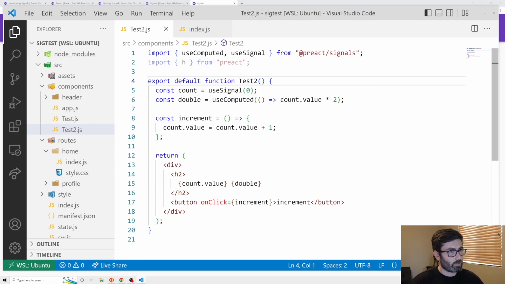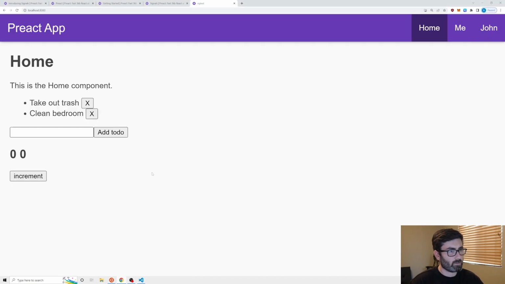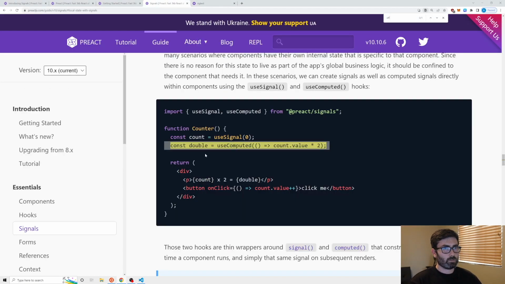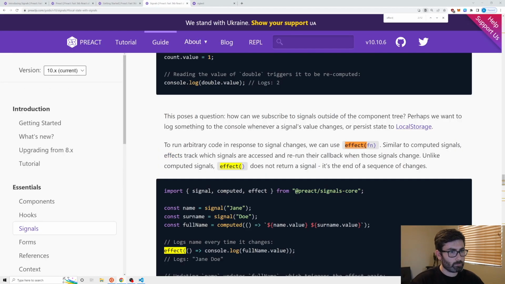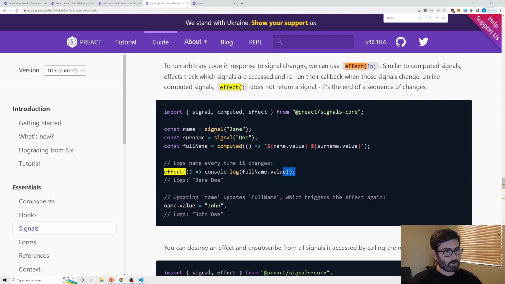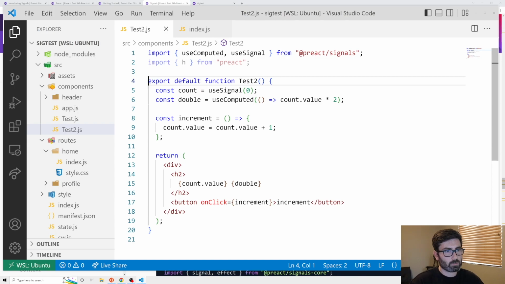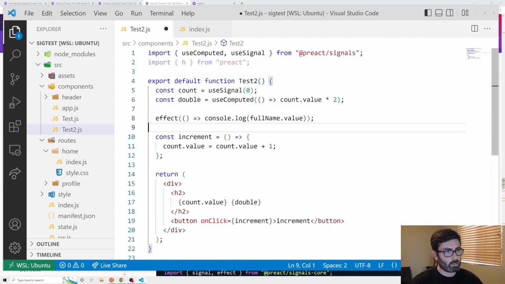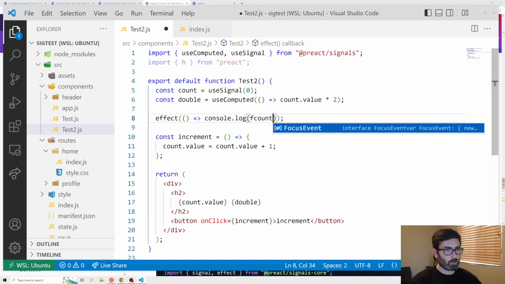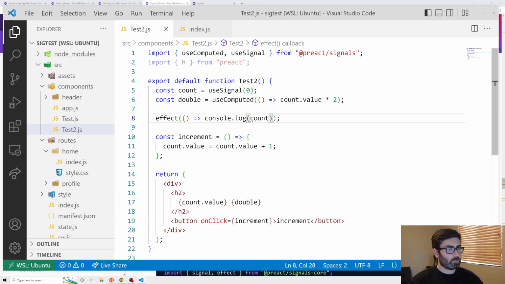And if we're doing that with global state, we could just do computed. And what else is there? There's an effect. Let's see how you do effect. So you can do stuff like this. It would just log something whenever it changes. So let's try that. Let's go effect, and we want our effect whenever our count changes to log it.